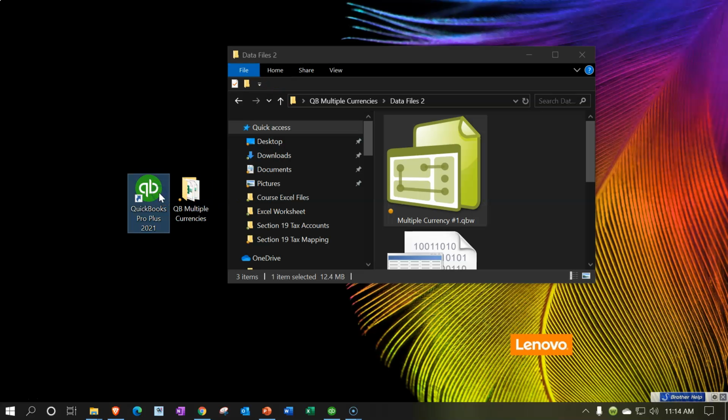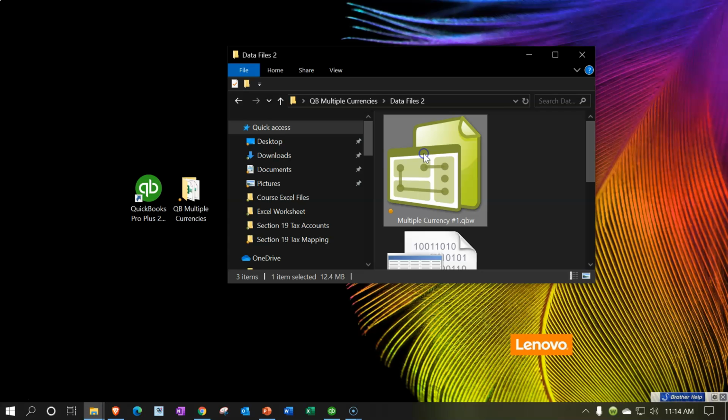We have the QuickBooks file on the left, and here is the data file. So the data file can now be opened by simply double-clicking on the data file, which would then open up the program and the data file within it. Or we can open up the QuickBooks program and then locate the data file from the program.